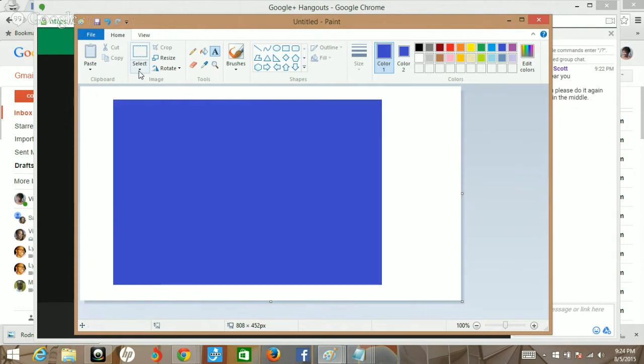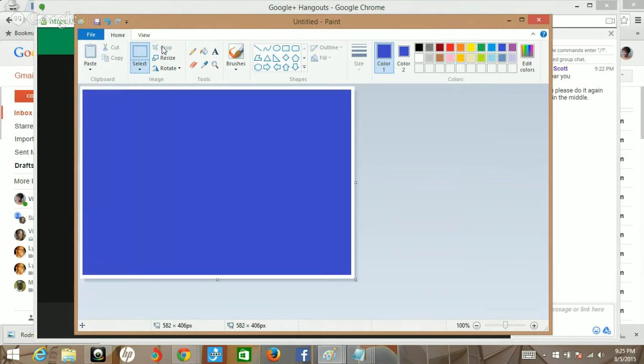So now I'm going to click on select right here, rectangle, and I'm going to drag this so I get the outline of what I want, and then click crop. You see those lines around there? That's where it's going to cut it. So then I click crop.